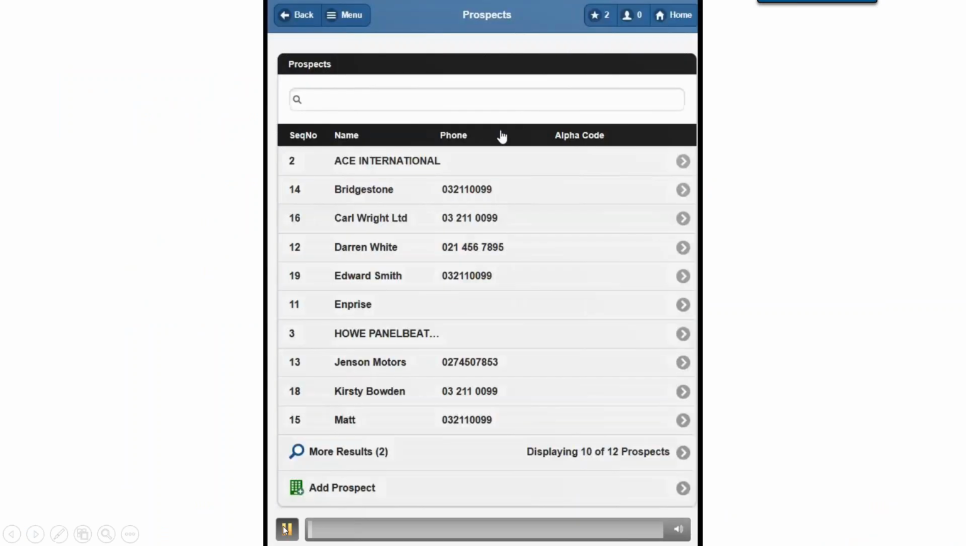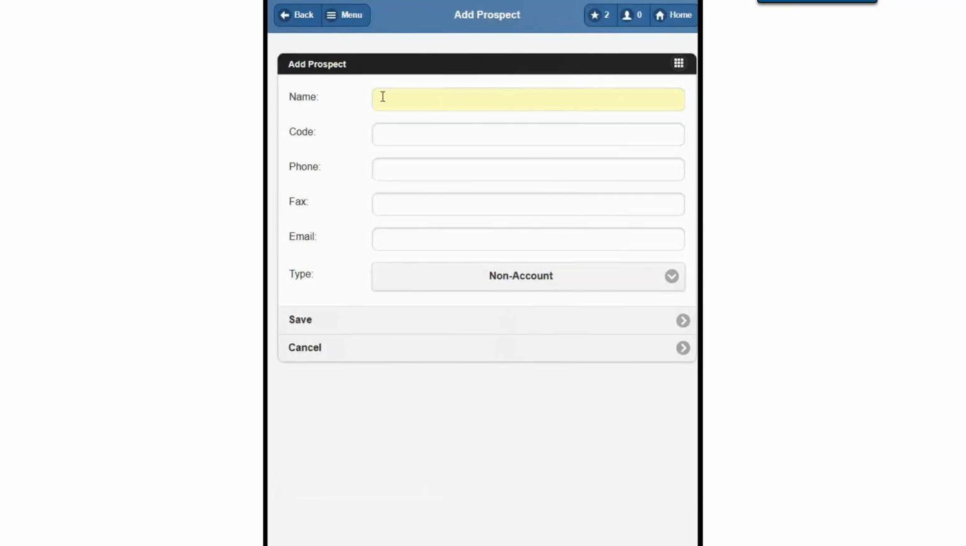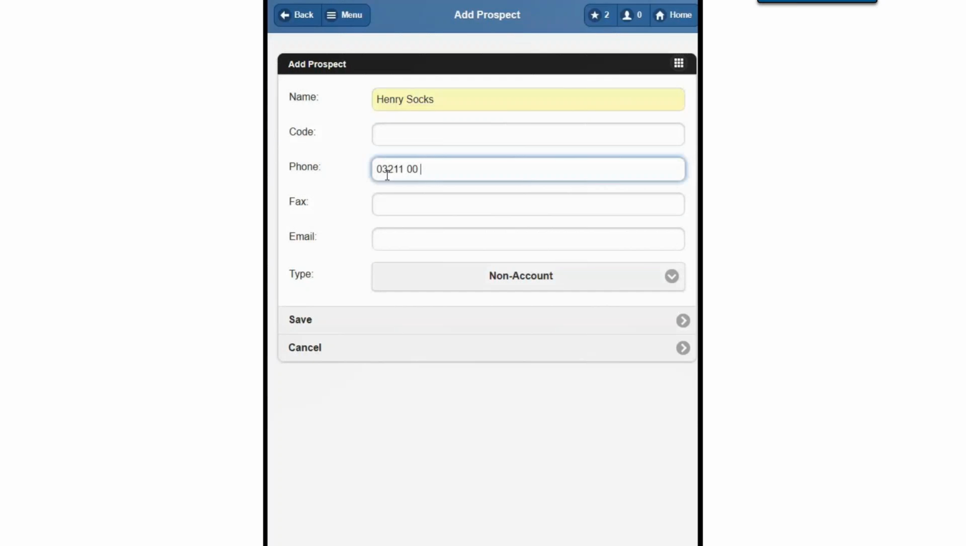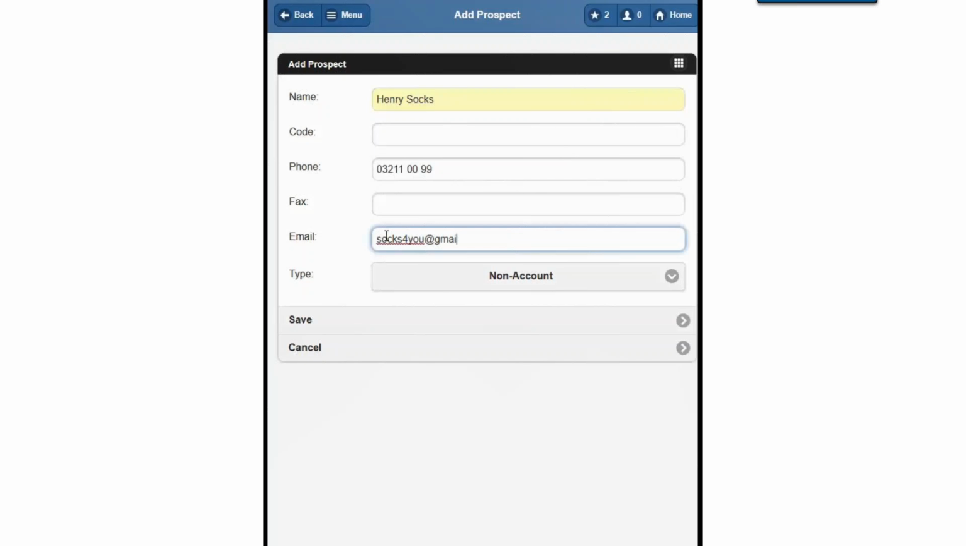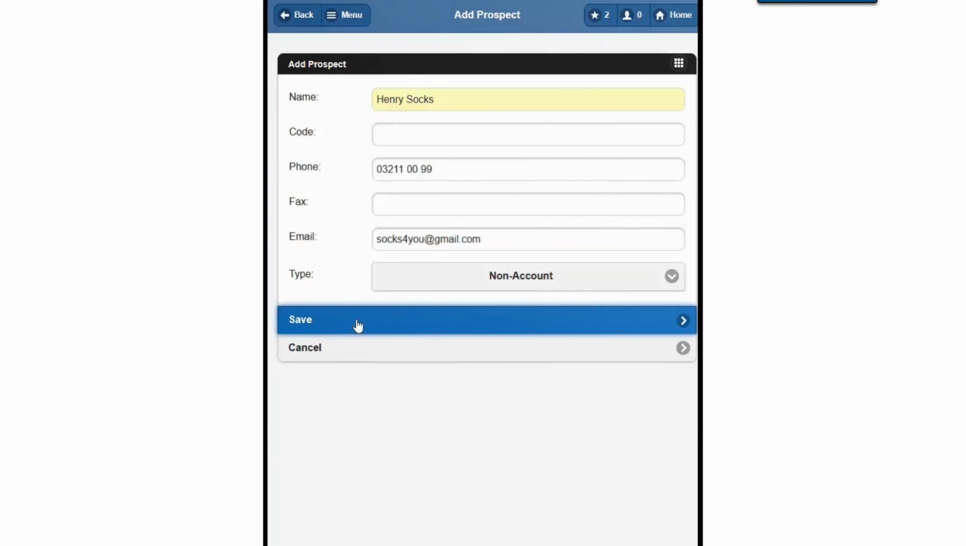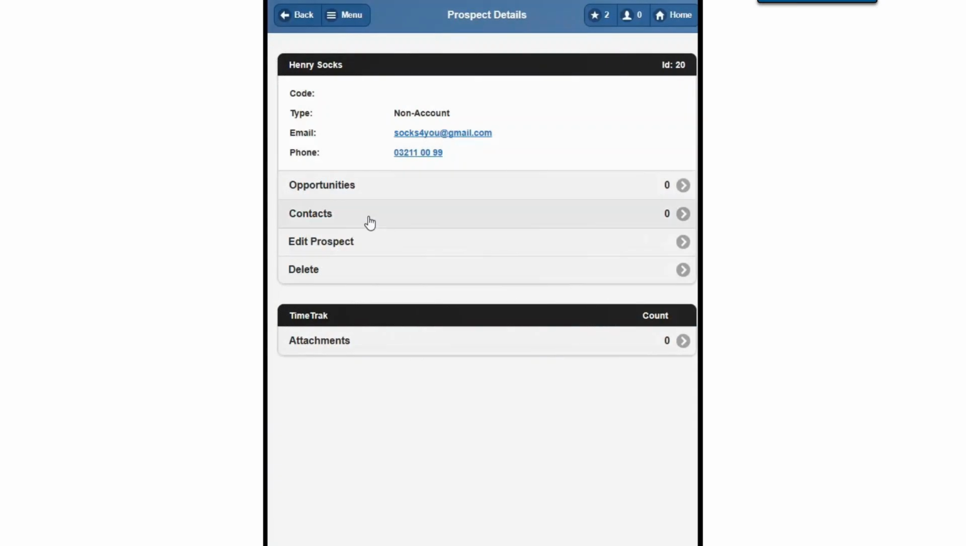So this is prospects in TimeTrak Mobile. We can add a prospect. We'll enter in our name. It's Henry Socks today. Sock company. Now, if we had types set up in XO other than non-account, then we would be able to select them in here, but in my system, I don't. So that's my prospect created.